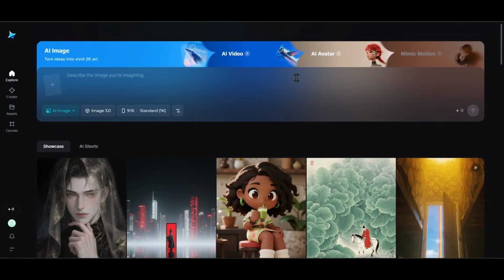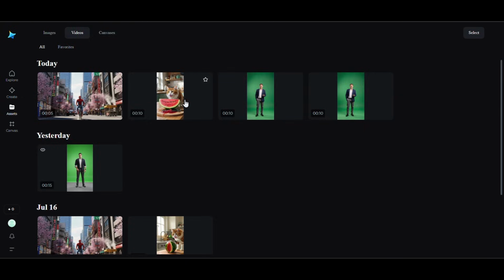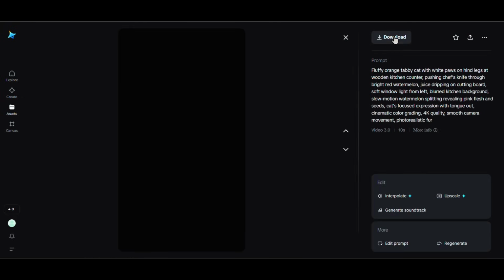Let me show you the editing feature that makes this platform absolutely incredible. Once your videos are generated, let me show you the powerful editing features. First, click on Assets to access all your created content. Select any video to see the detailed settings and options. You can download your video in high quality by clicking the download icon.